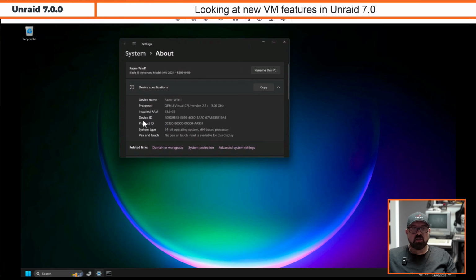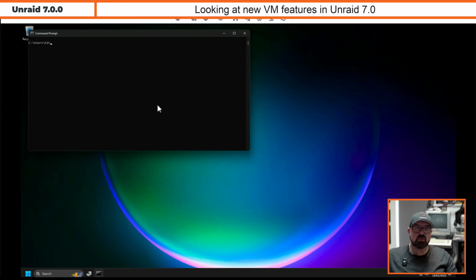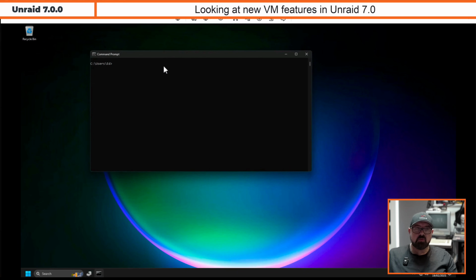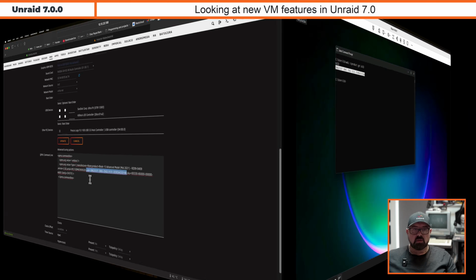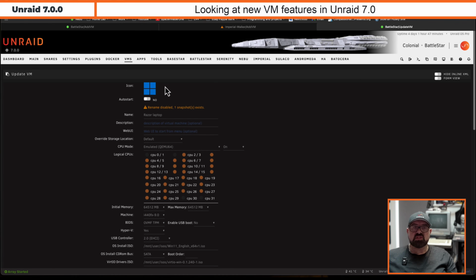Now, also, I made sure that the device ID and product ID matched for this Windows VM so that all of my software would work. Now, something else that is pretty cool is if we check what the UUID of this actual VM is, that's the UUID here. Now, I specified this inside the QEMU command line as well. And putting it here overrides what's in the XML when the VM is first created.